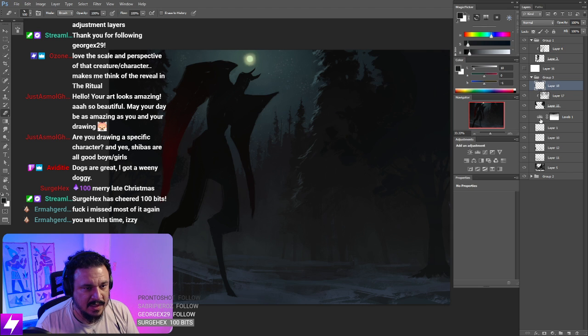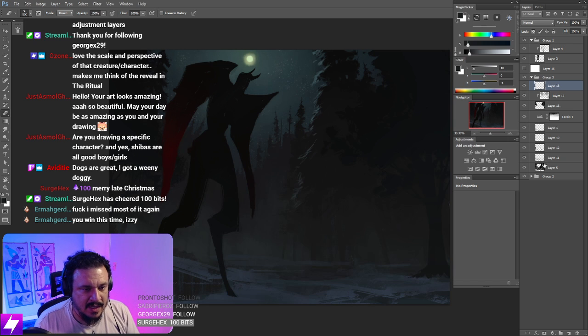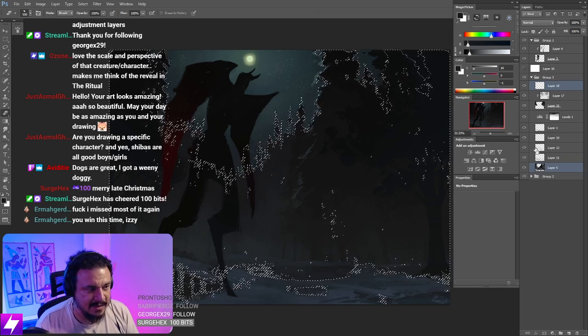Gotta make sure. Oh, damn. You know what? That levels layer is gonna mess with me in the end. Can't do what I was thinking of doing. There's other ways to do this stuff. Let's select that, select that.